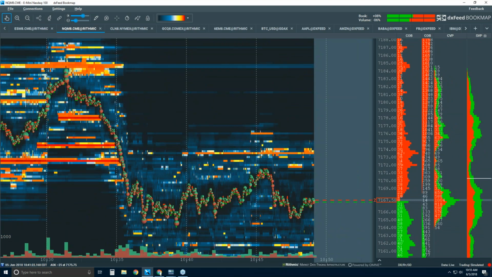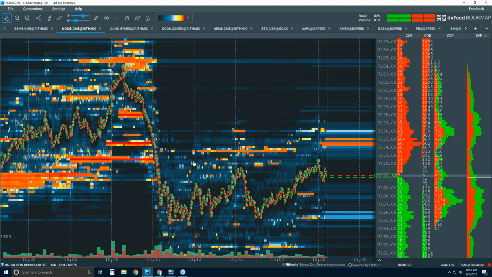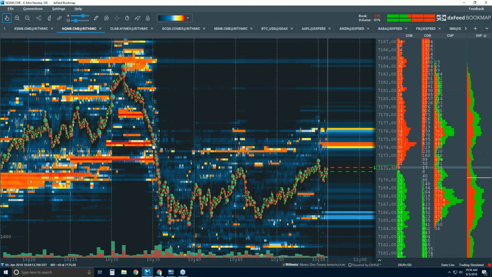So the larger players are filled in here. I'm imagining that we'll see returns to these areas here, and we're probably going to see a battle with the sellers on the other side.